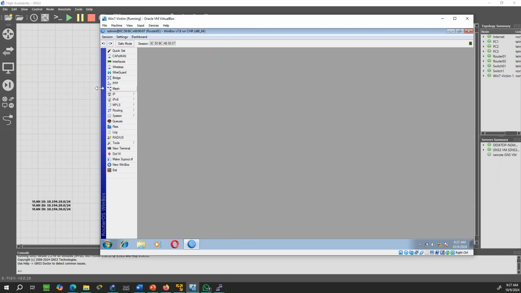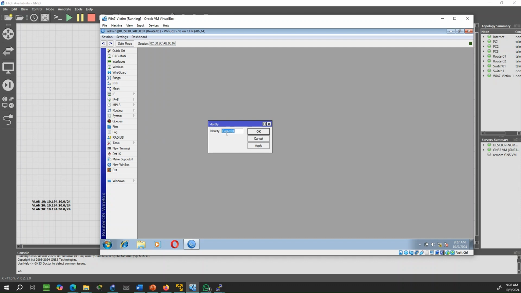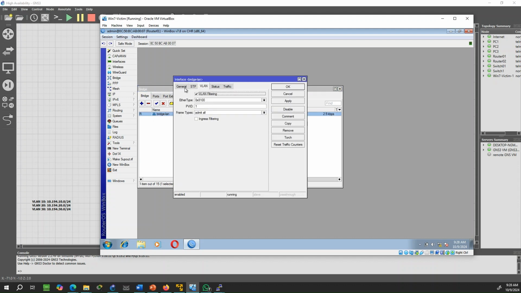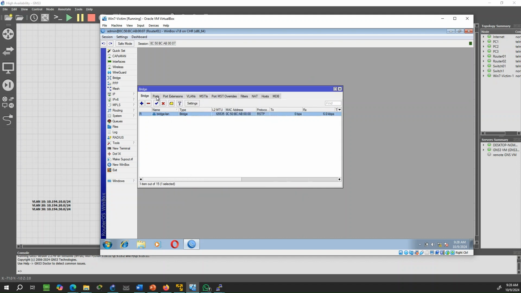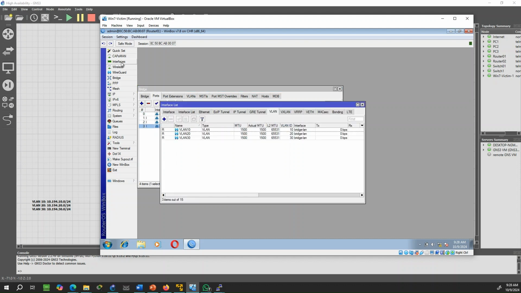Set router identity. Assign a unique identity to the router for easier identification. Configure a new bridge interface and assign it a meaningful name. Add the physical interfaces that will be part of the bridge. Set up VLANs and associate them with the bridge interface.